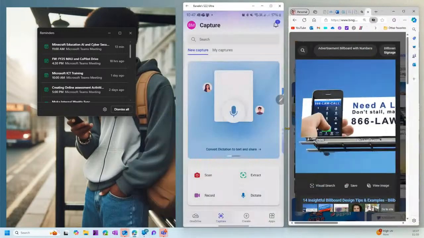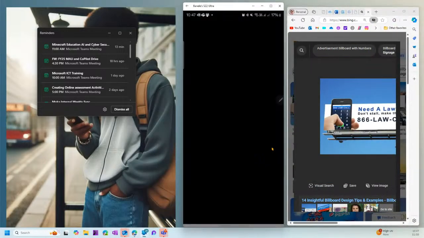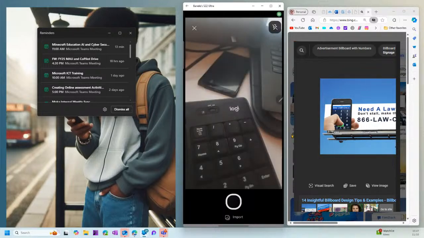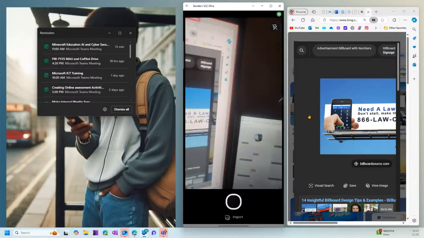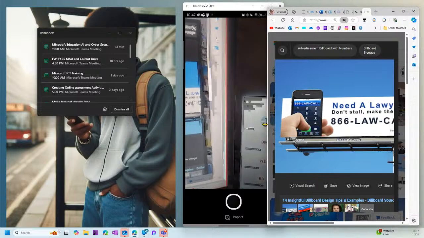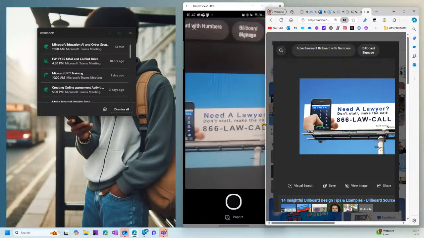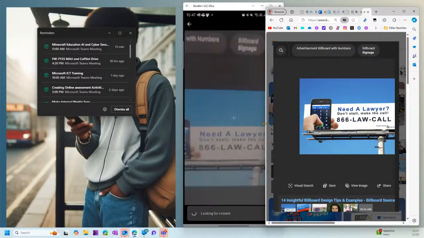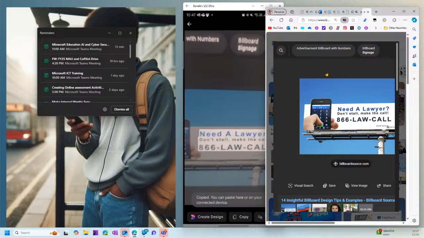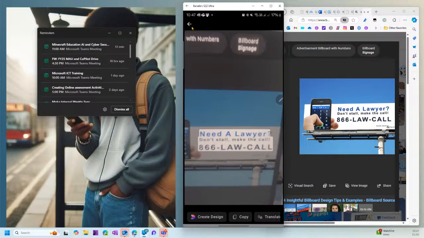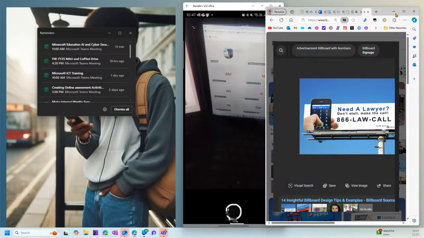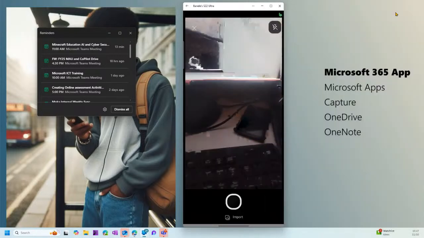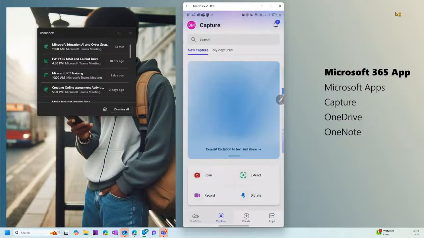Okay, and you just come to extract and you point your camera, just make this a tad. There we go. And then you snap the photo, and just like that, it's able to pick up that text. You can copy it and paste it wherever you want. So that is the power of extract, and quite a powerful feature in my opinion. And then the other one is to scan.